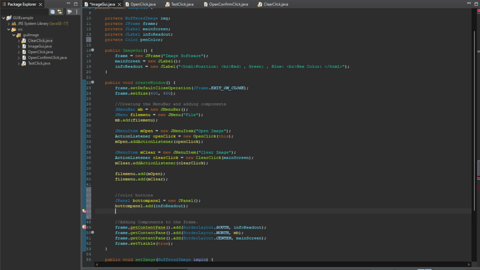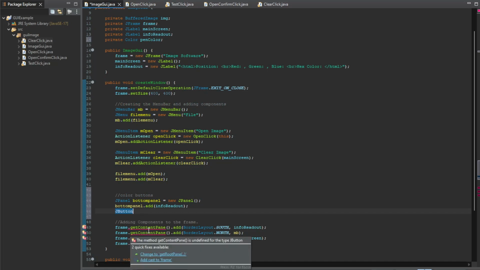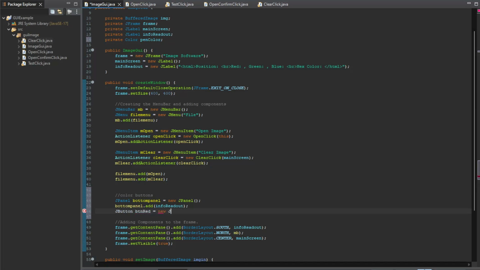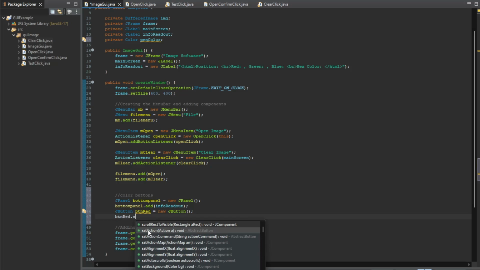And then let's create another JButton. We made those over here, see, for example. Let's make another JButton, and we'll call it button red equals new JButton. And I don't think it needs to say anything. I think we can just have it be the color red. So let's make it button red dot set.